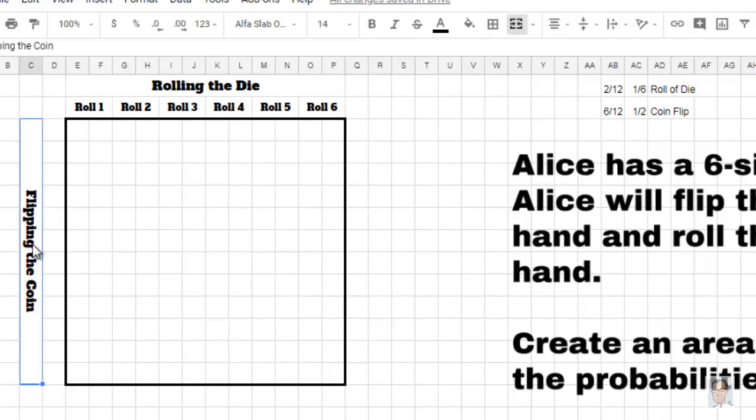Flipping the coin. I don't like the way this is looking, so I'm going to rotate it around the other way. I want it to look like the text going up. There we go. I like that a little bit more. Now I've got 2 outcomes for flipping the coin. I've got a coin flip of heads and a coin flip of tails.